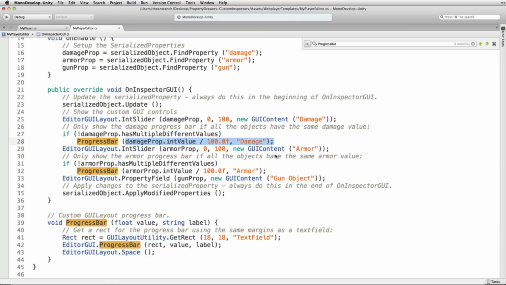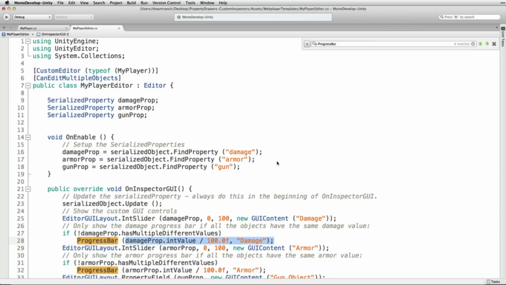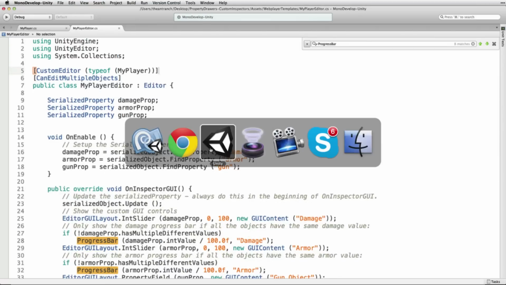So if we save that, I don't think we wanted to save that, did we? Because let me just undo that because I don't know what we did. Saving was an automatic habit there, and we don't need to.